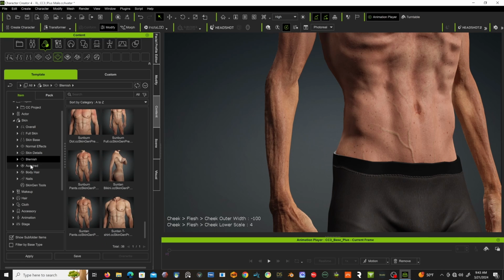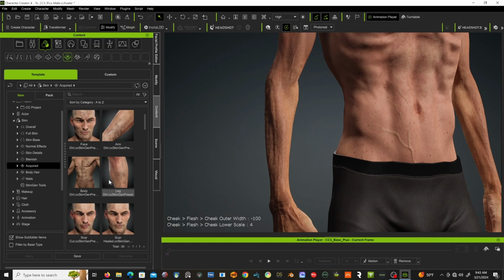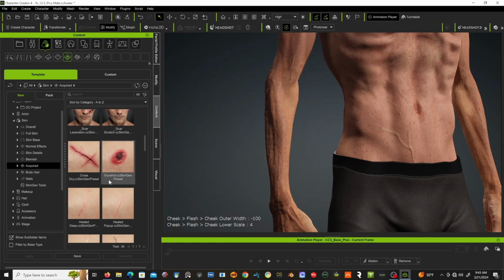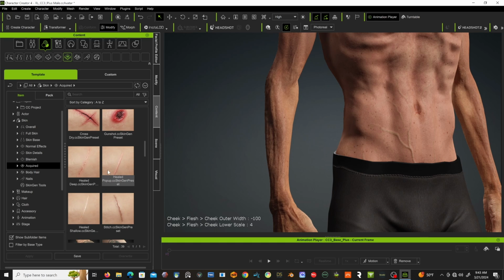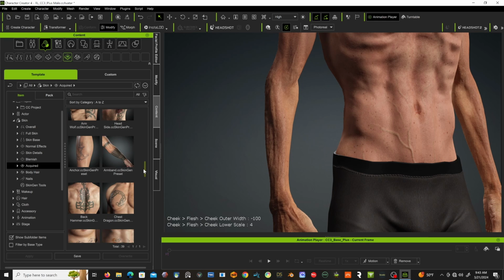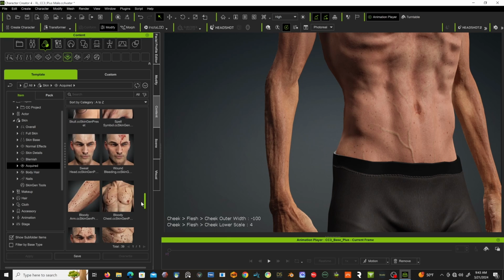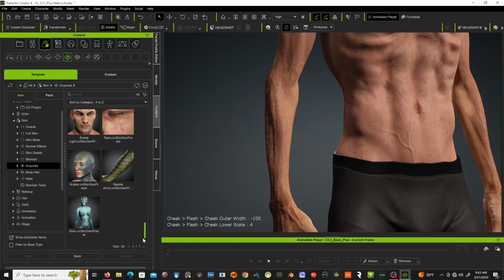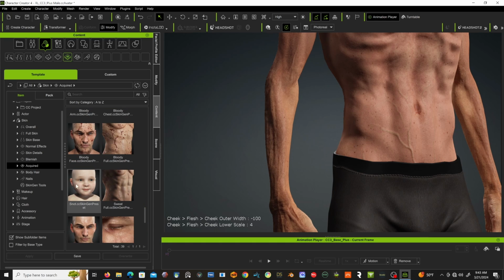So let's go to acquired. This is where you have things like dirt, tattoos. I don't think we'll give him any dirt just yet. I want to be able to pick and choose this later. Scars, tattoos, and you can bring in a bunch of your own stuff too. There are ways of doing that. Blood, of course. You can add a baby. No, I'm kidding. That's just the snot. You can add baby snot.